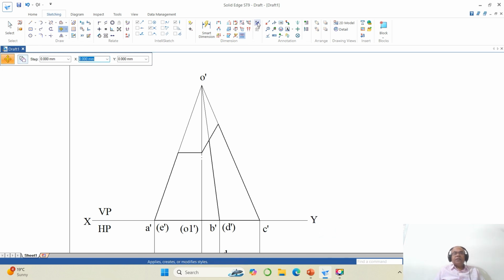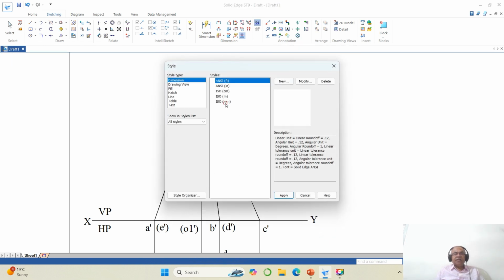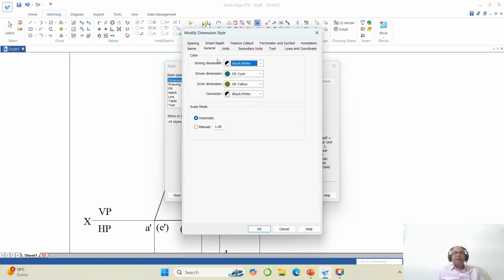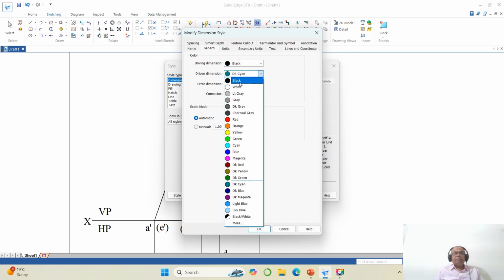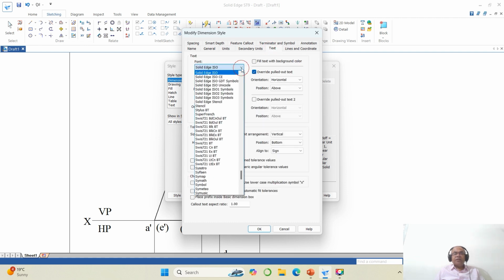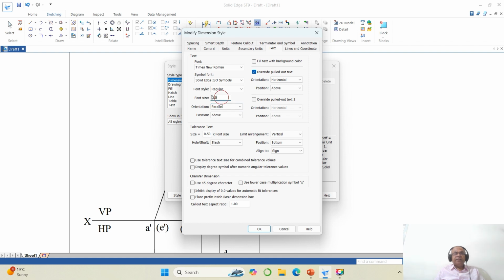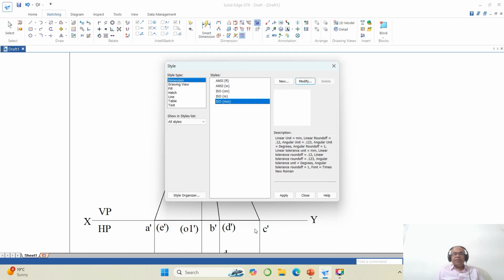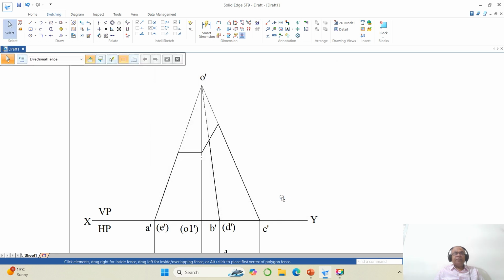Now you go for dimensioning styles, select ISO, modify, general, take everything black because I am taking the printout in black and white. Come to Times New Roman, then take the font size as 3, go to lines and coordinates, make this as 0.1 and say OK and upload.